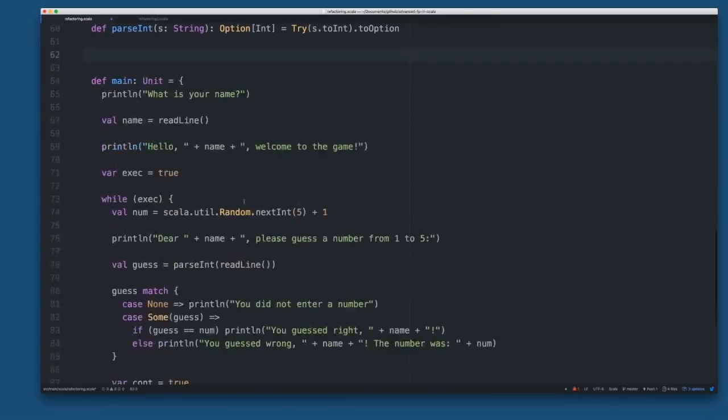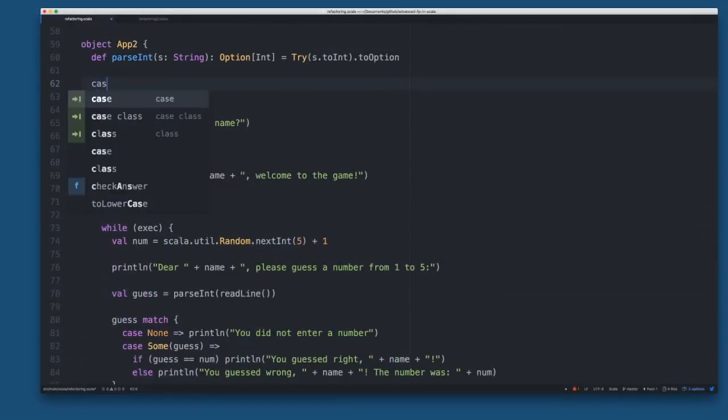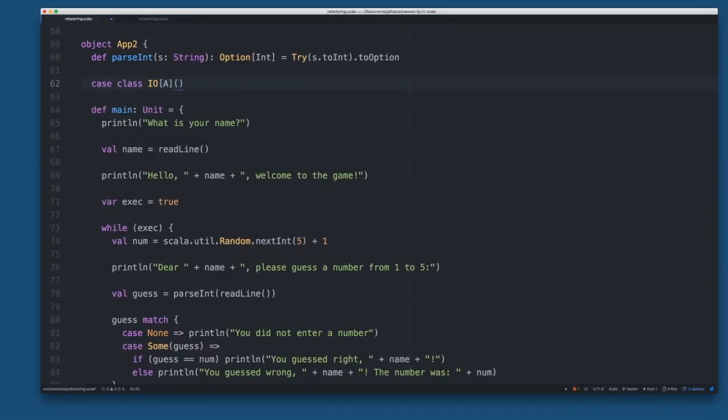The answer turns out to be fairly simple, and that is convert an effect, an interaction with the external world, into a description of an effect. So instead of actually doing something like printline, what happens is you build a data structure. And I'm just going to call it IO. And it's going to have a single field here, which is going to be called unsafe run. And this single field is going to describe an interaction with the external world that produces an A. That's all it's going to do. It's going to describe an interaction with the external world that produces an A.